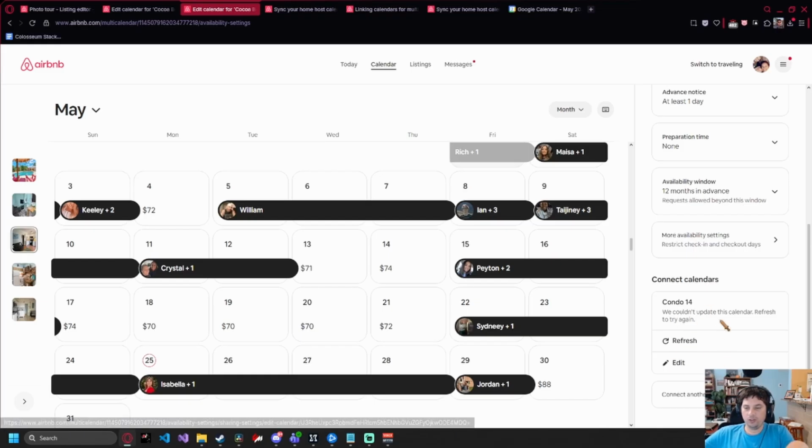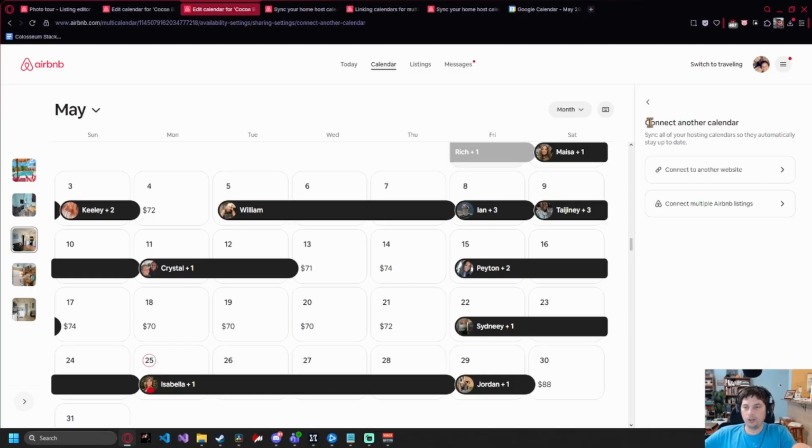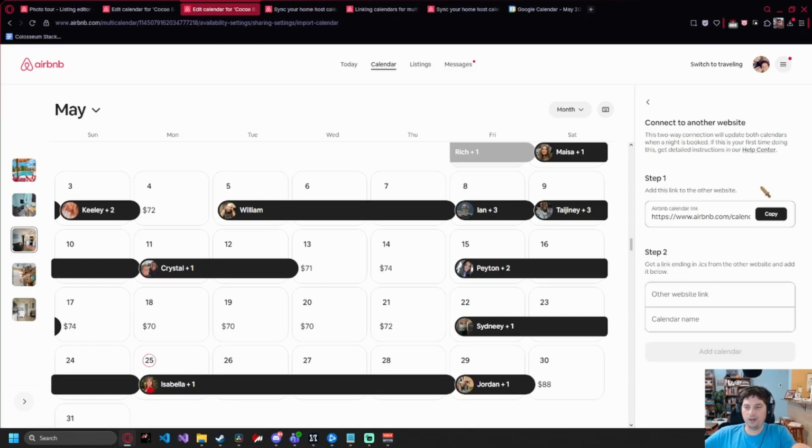So this top section is where I have it linked to VRBO. And then at the bottom here, it's connect another calendar. So under connect another calendar, we have connect to another website. So we're going to go ahead and click on that. And that is going to bring us here where we can copy the Airbnb calendar link. This is an iCal link that Google Calendar will pull from and use to sync the calendars.